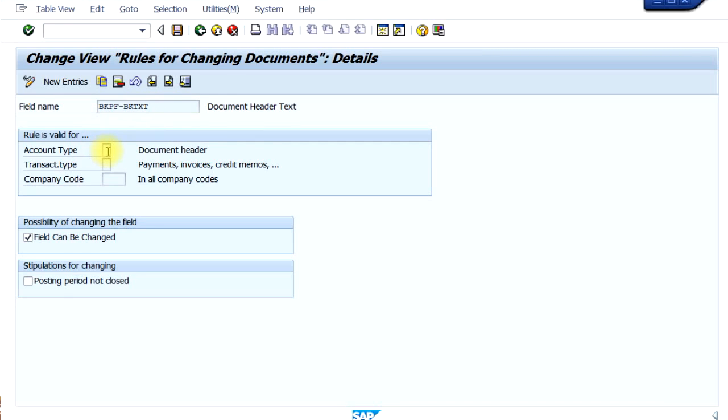The account type for which the rule is valid is not mentioned here. That means it's valid for all accounts. No transaction type is mentioned here, so it's valid for all transaction types, for example, payments, invoices, credit memos, etc. The company code is also not mentioned over here, so it's valid for all company codes. The possibility of changing the field is ticked, which means the field can be changed. There are no other conditions imposed, for example, posting period not closed. So you can change this document header text field.